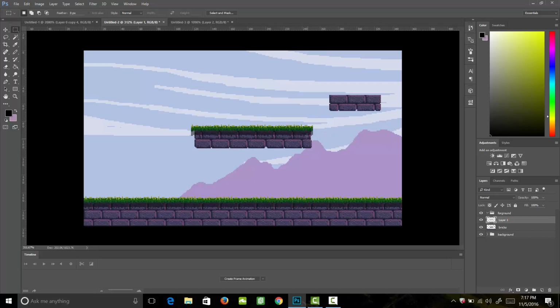Now, let's go ahead and do the same thing for our top platform. So I'm gonna select this grass here, then hold down Alt, and drag it over like so. And now, using my marquee tool, I'll go ahead and select and delete away the edges of this.